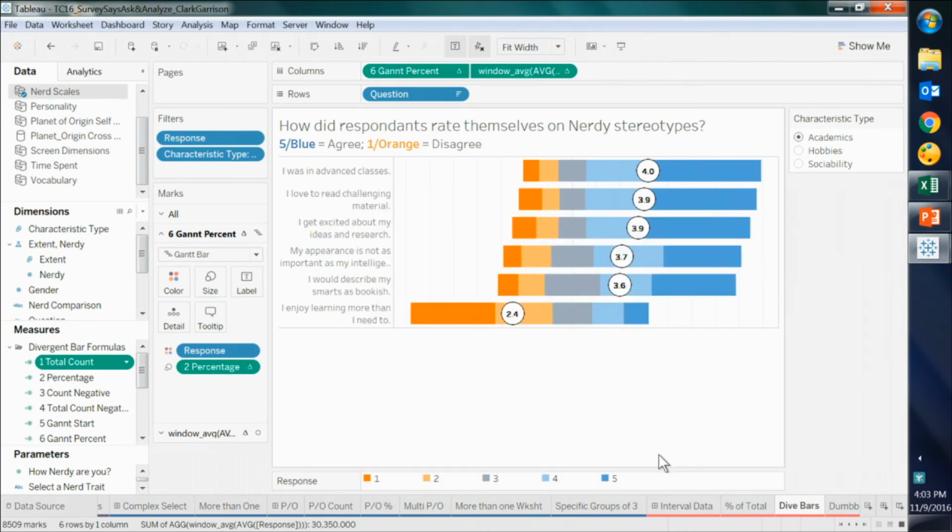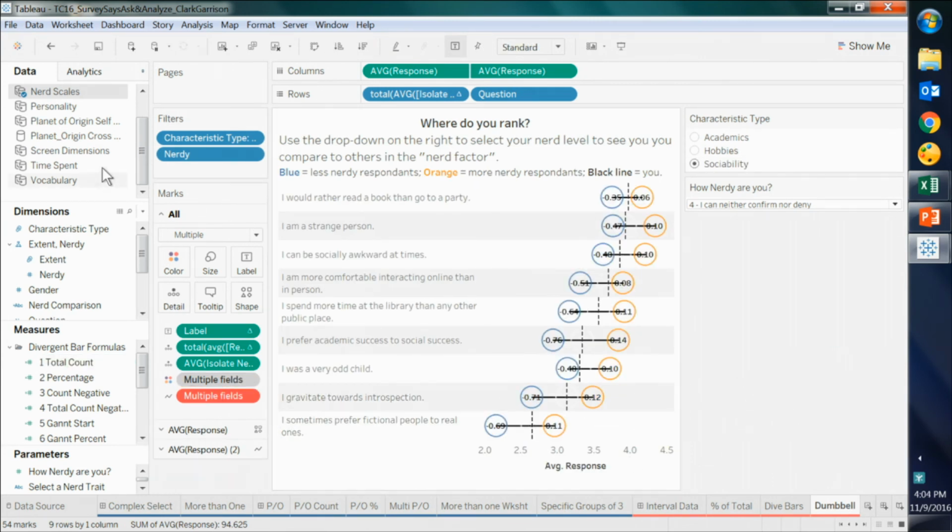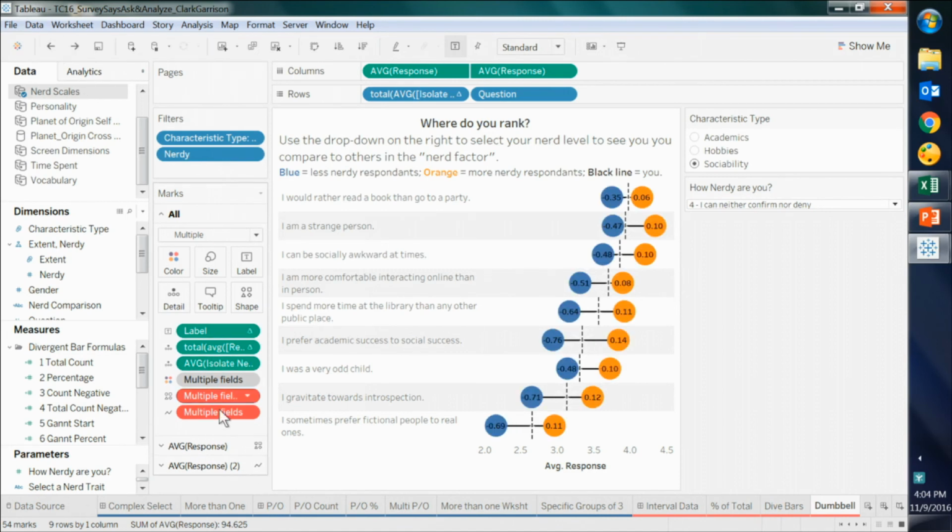You can display the same information in what's known as a dumbbell chart. So with the dumbbell chart, it's similar, but a little bit different. Whoops, looks like I played with this a little too much too recently. I'm getting errors on one of them.